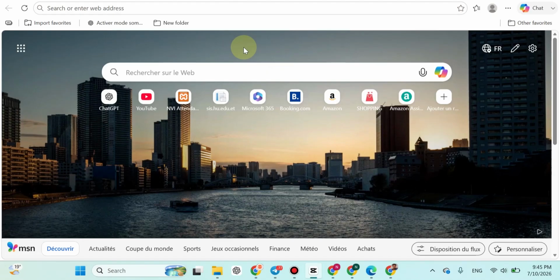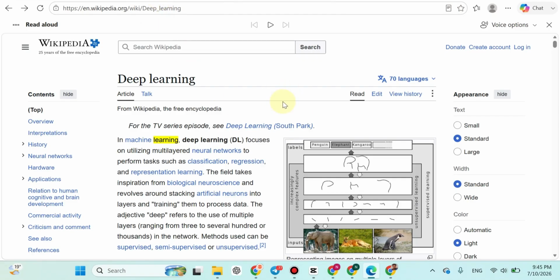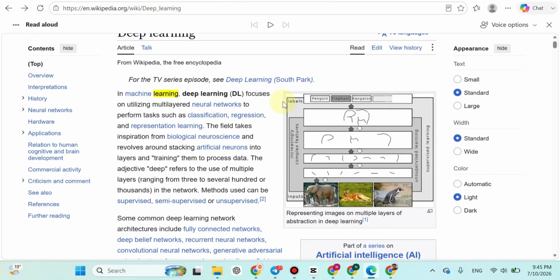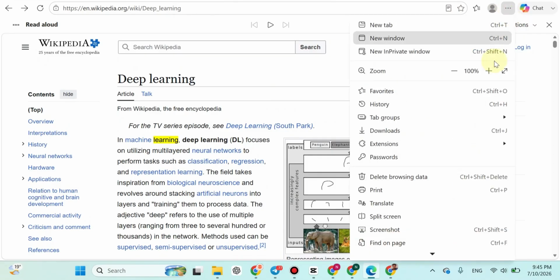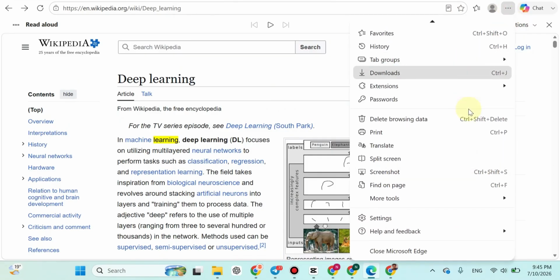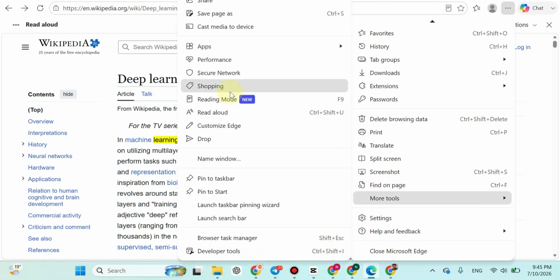First, open Microsoft Edge on your computer. Next, open the web page or document that you want to listen to. Once the page loads, click the Settings and More button in the top right corner. This is the button with 3 dots. From the menu, select Read Aloud.